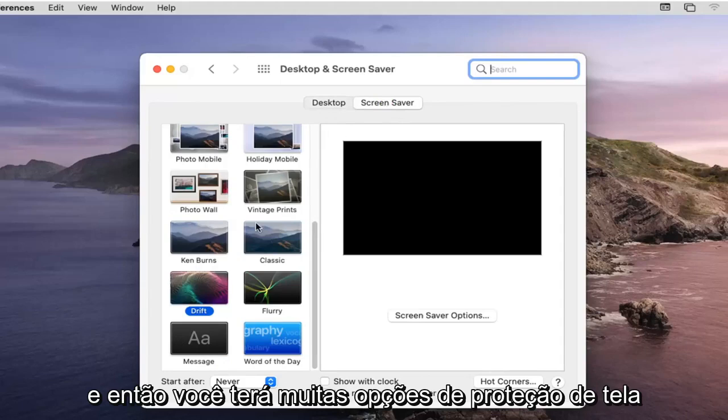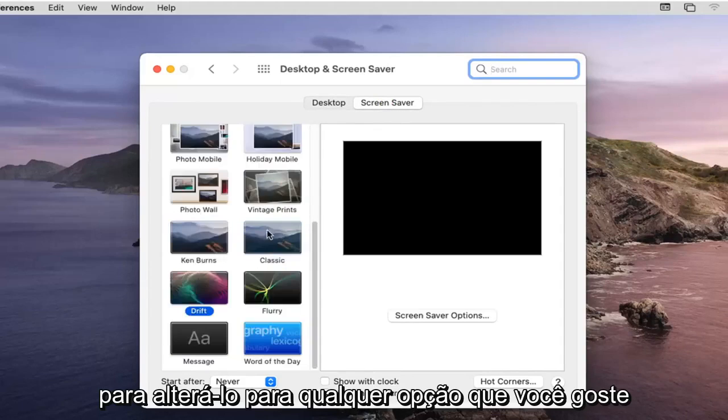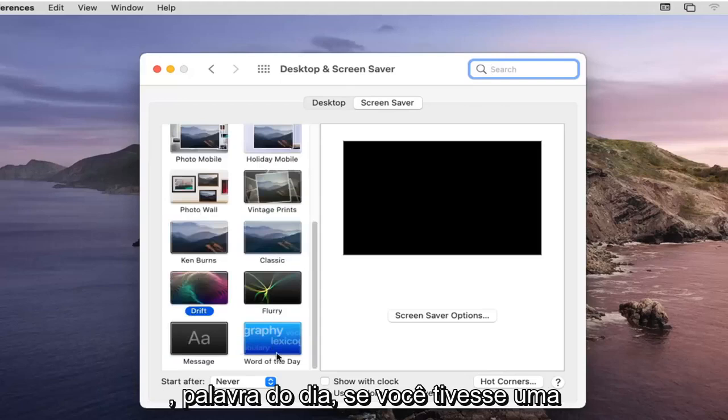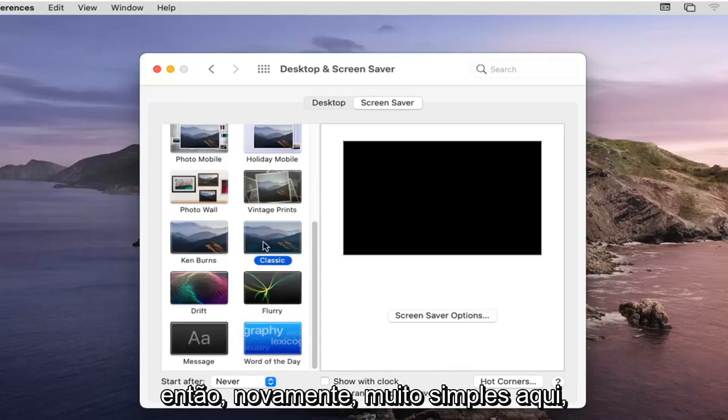And then you have plenty of screensaver options over here on the left side you can change between. To change it to whatever option you like, you do word of the day. If you had a specific message, you could change it as well. So again, very straightforward here, guys.